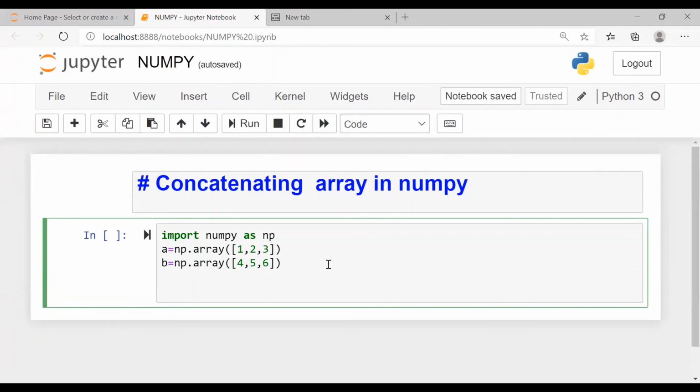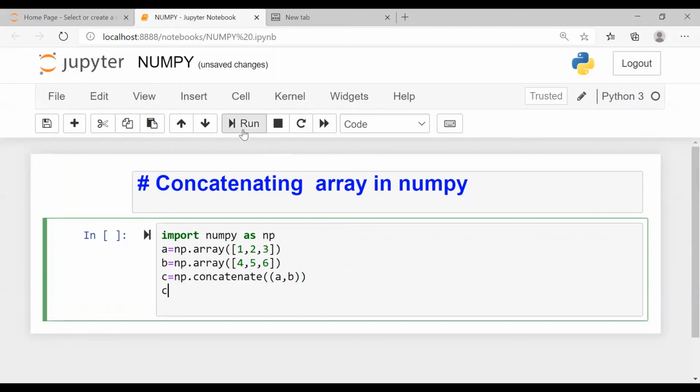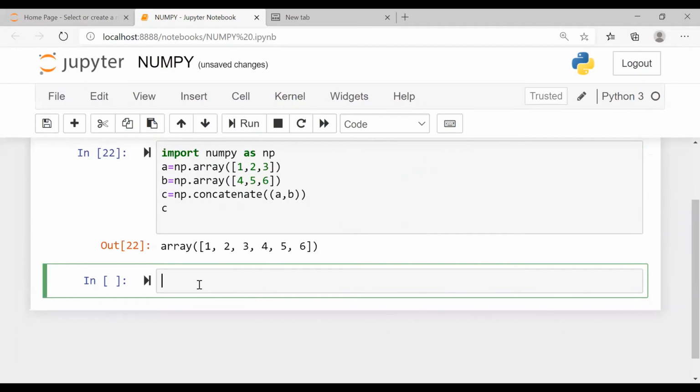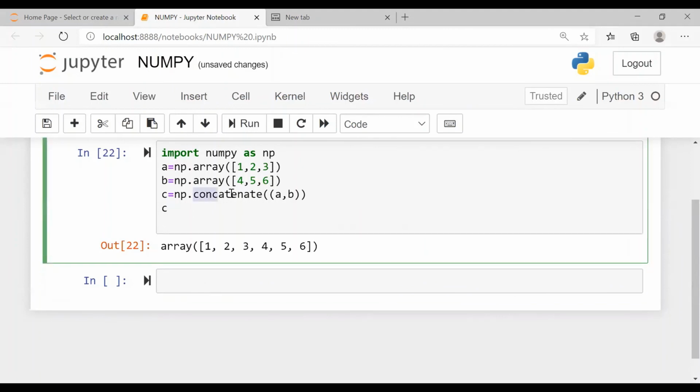Now I'm going to concatenate these two arrays using a method called concatenate. Okay, C is np dot concatenate of A comma B. Now let us print C. See here, in this way you can concatenate two arrays using the concatenate method. That's all.